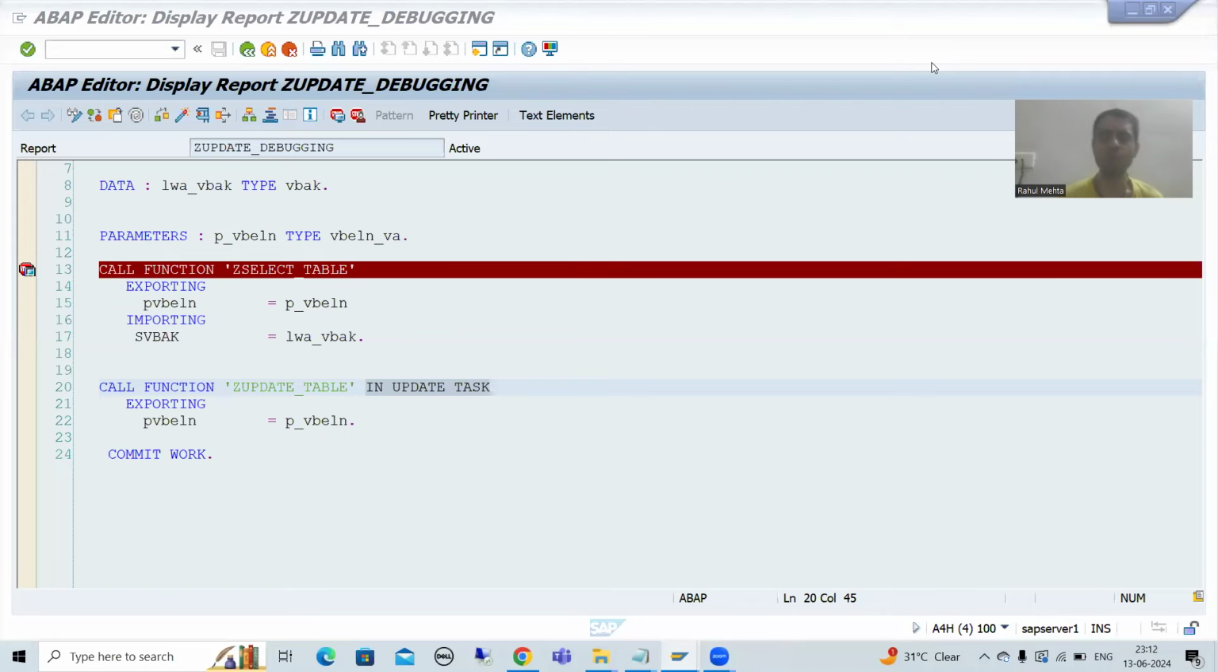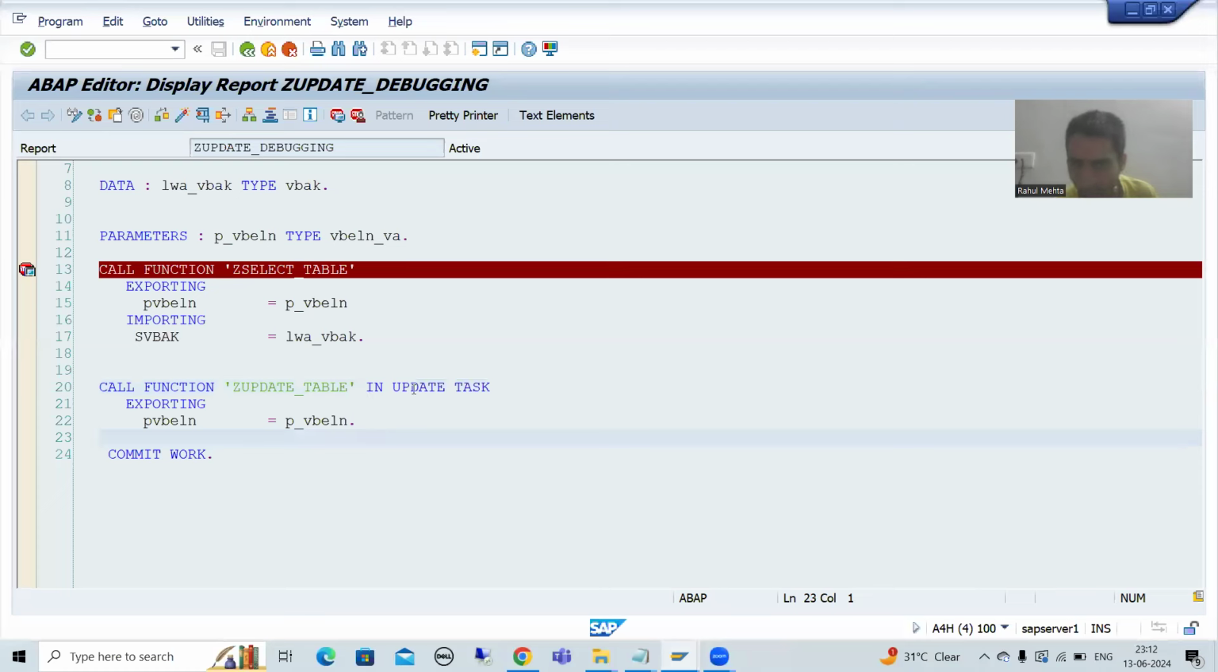Hello everyone, we will continue the topic debugging, and in the previous video we started with update debugging. What is the purpose of update debugging? Whenever you have code which is written using update task and you want to debug that code, normal debugging will not help.